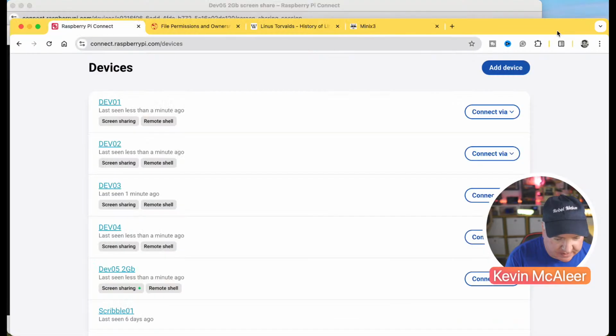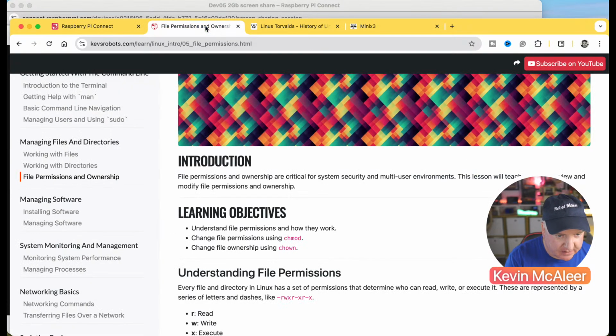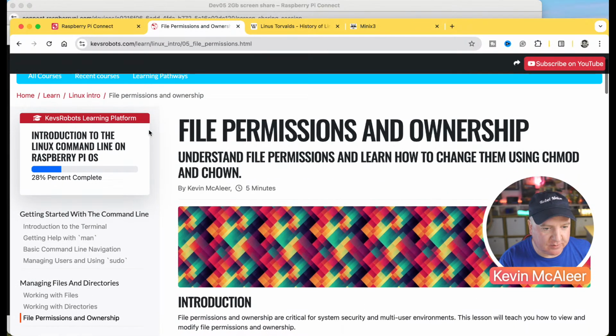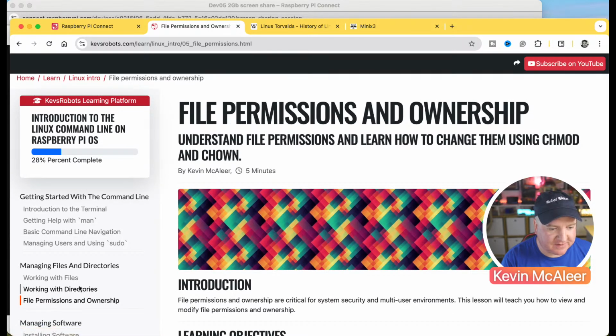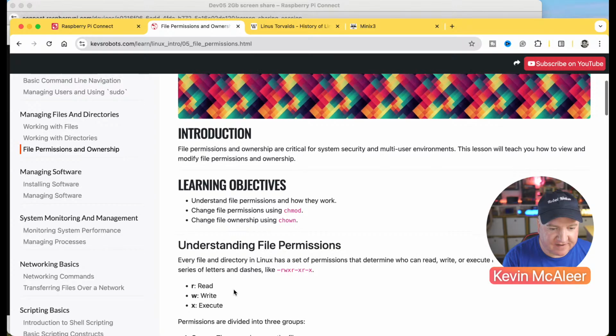Okay, so next up, what I'm going to do now, because it's a bit easier to show you this rather than sort of talk about it, I'm going to jump over to the course that I created for this. So the next step after working with directories is files and permissions and ownership. It only takes 5 minutes to go through this.